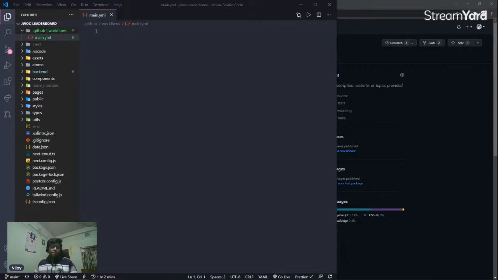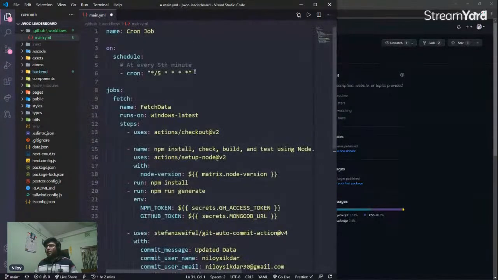I will simply check this GitHub action. Let me just paste it and let me explain it. So what it will do, first we need to give a name to our GitHub action, right? So we have named it as cron job because it will run one simple cron job.